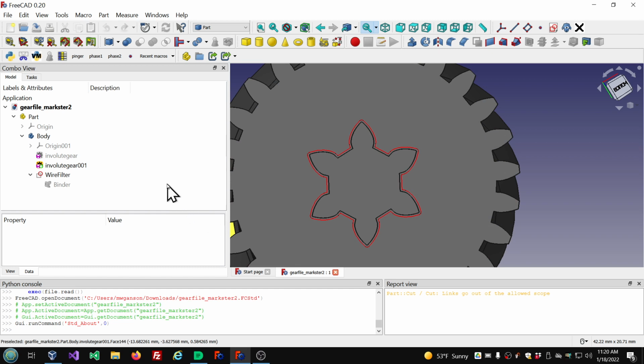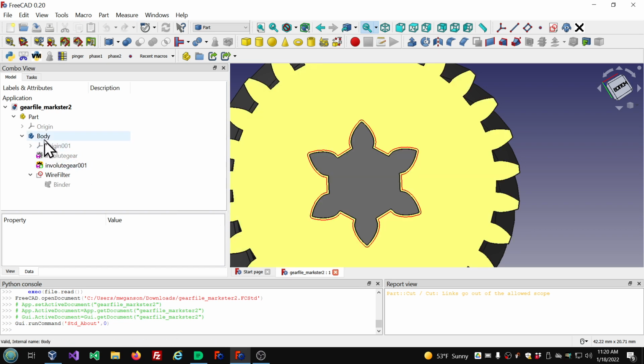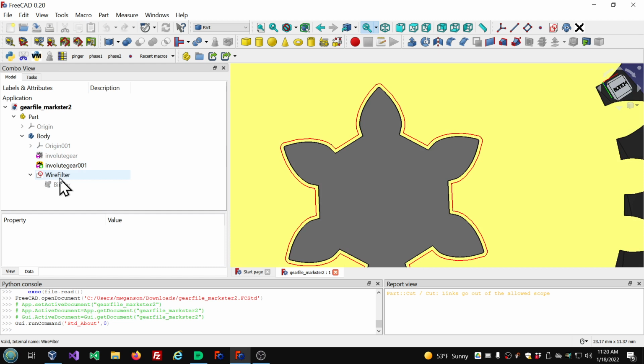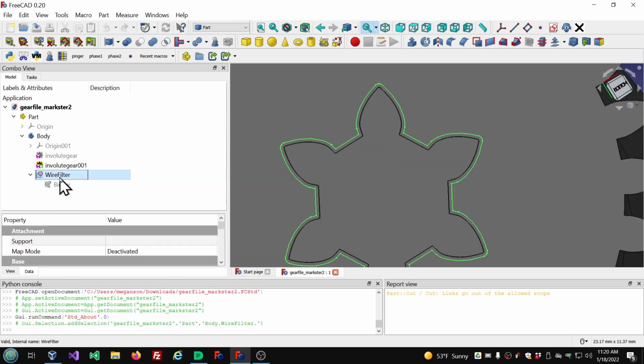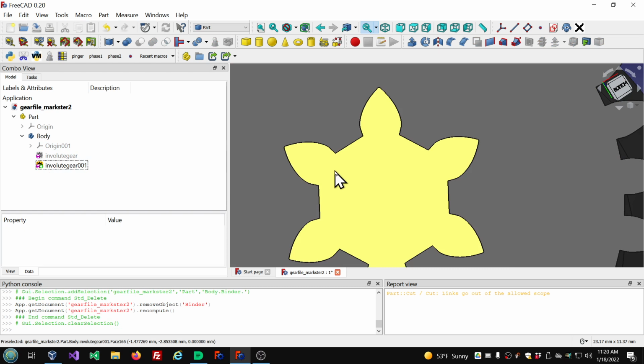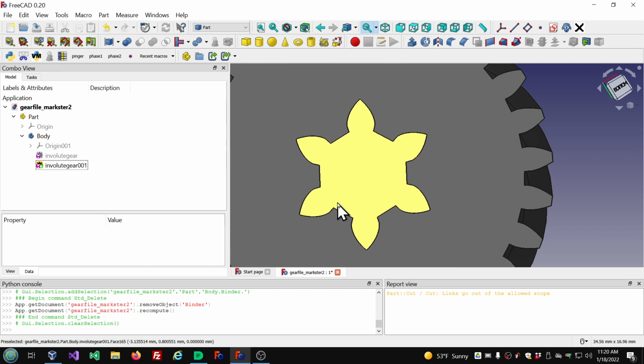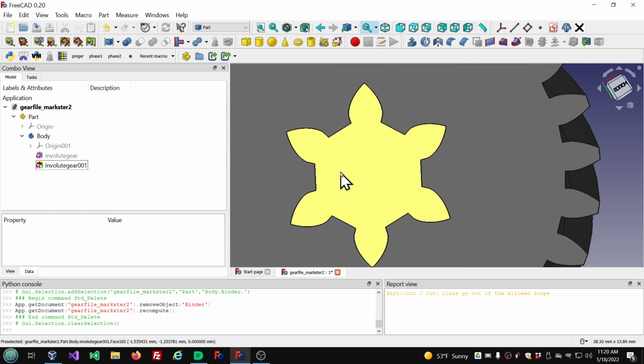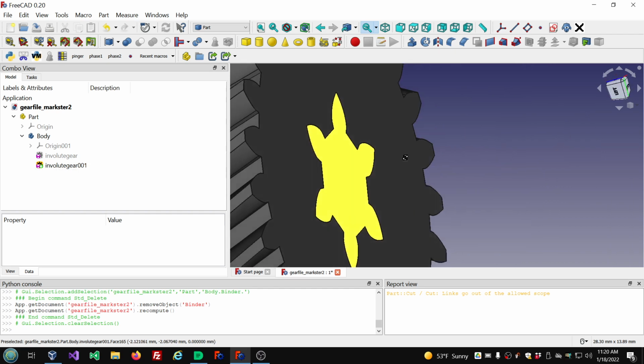So what he wants to do is cut this inner gear from this outer gear. This wire filter, I'm going to delete that. That's another macro. I'll be covering that macro in a later video. Delete that, delete the binder. This file is available on the forum. This is my starting point. I'll put a link to the forum discussion in the description.